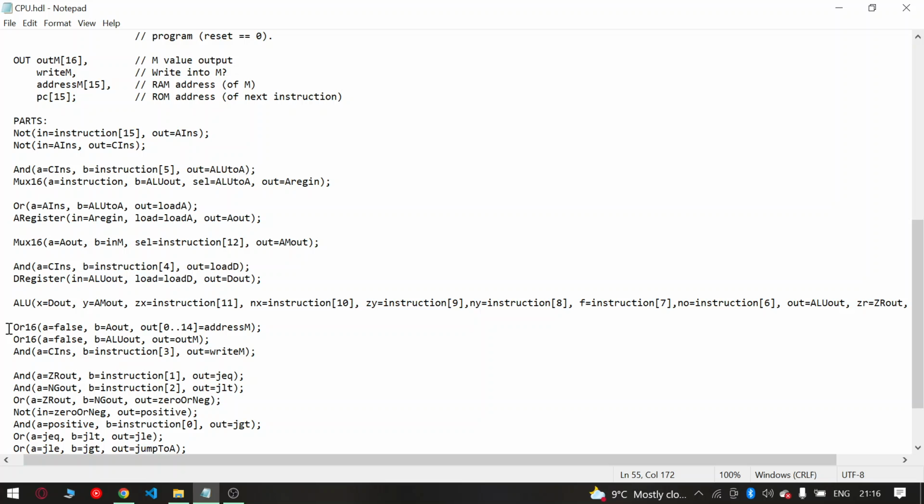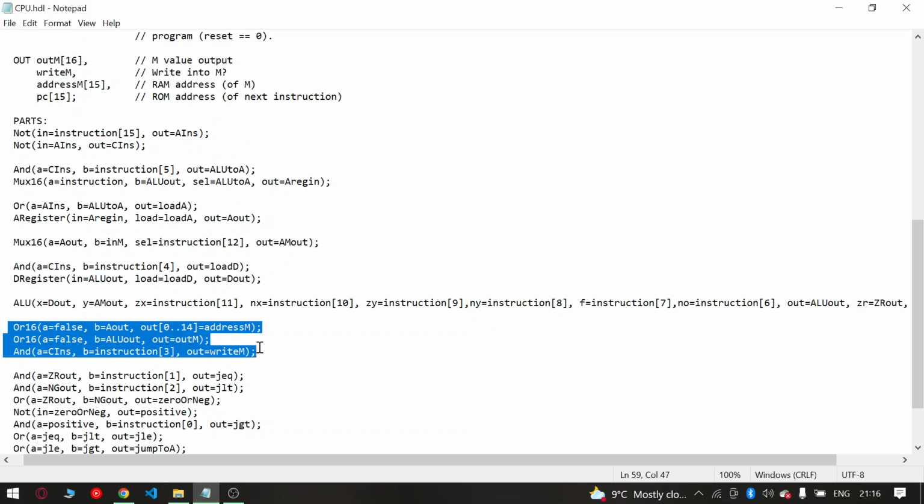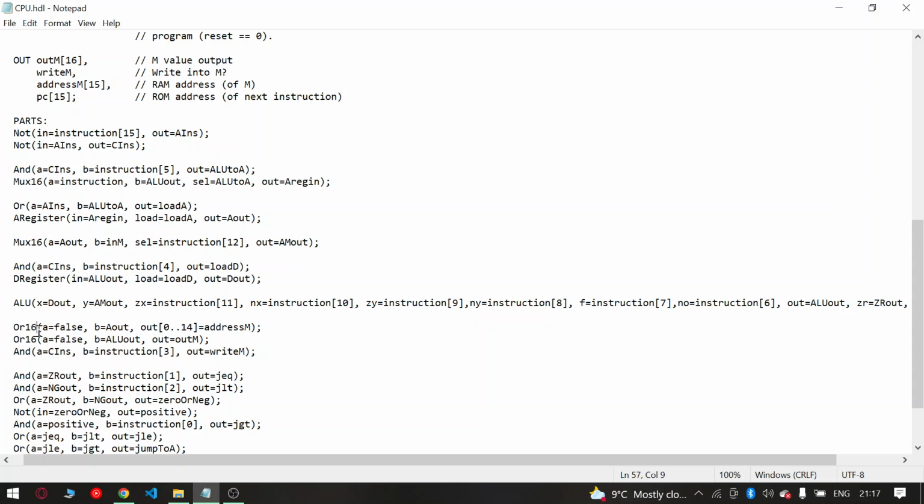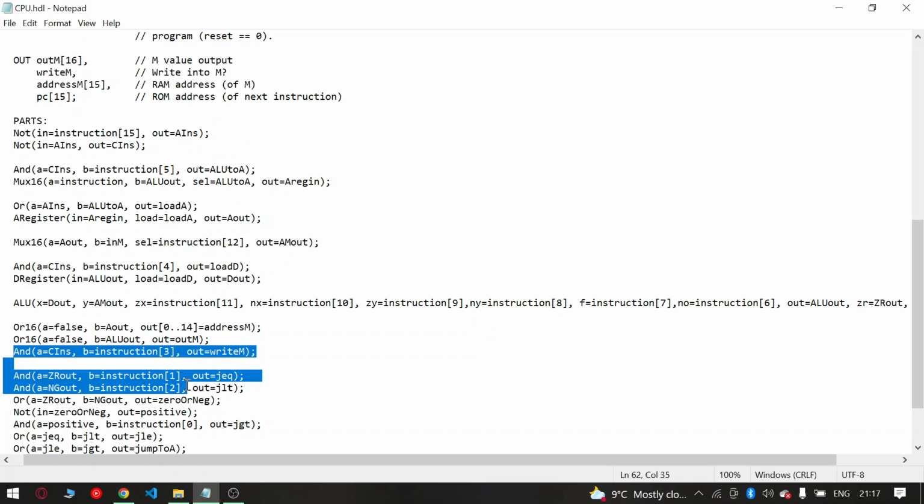Alright, so let's talk about the Or16 and these three lines of code. After all this, we have used 16-bit gates, which are used to determine the address and the contents of data memory respectively. And the last one, the AND gate, is basically used to allow the CPU to write values in the data memory.